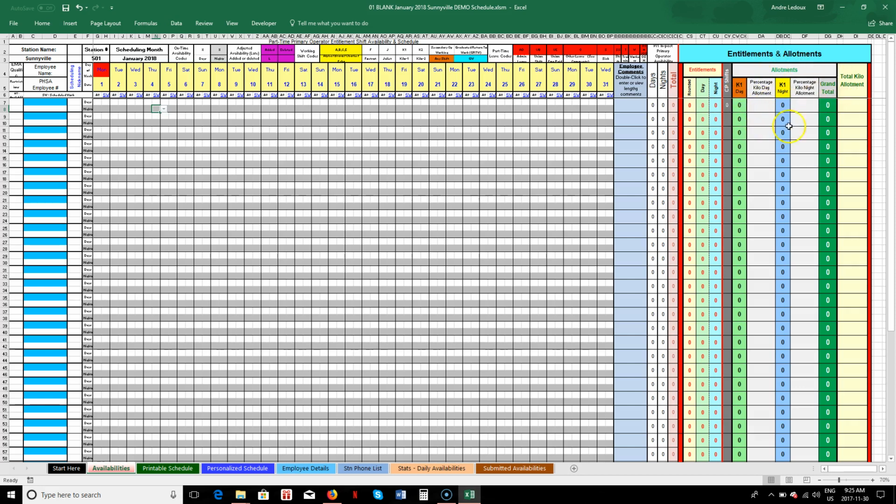Now the next columns here are for allotments. So for Kilo 1 days, as we give our crew members shifts that are Kilo 1 days, you'll see the number appear here, and as you give them night shifts, that'll appear here.